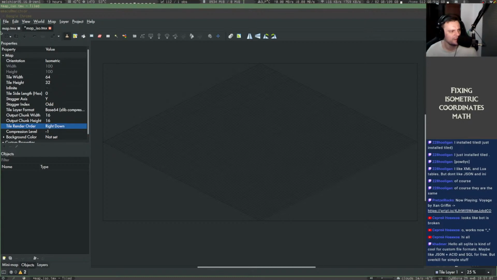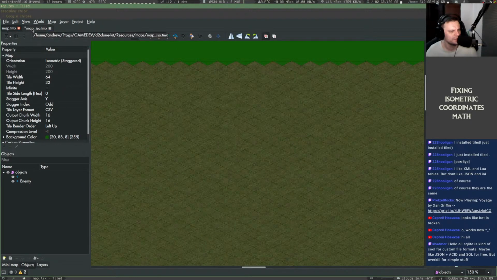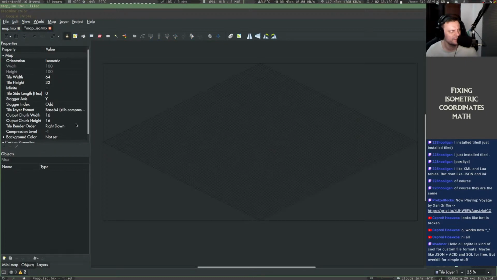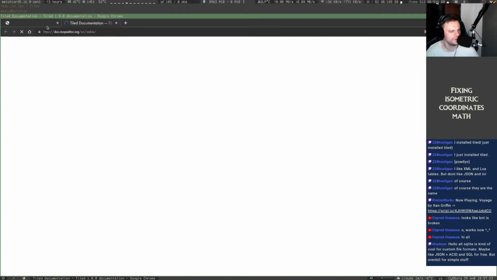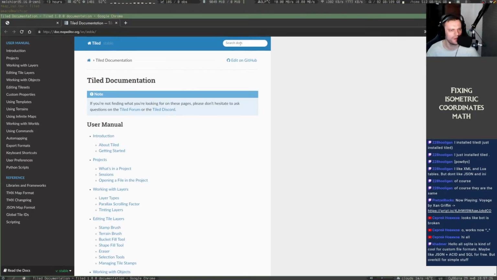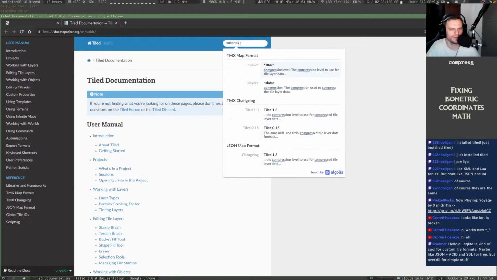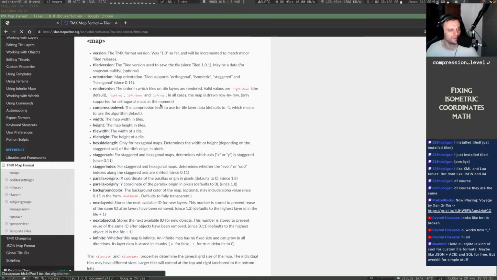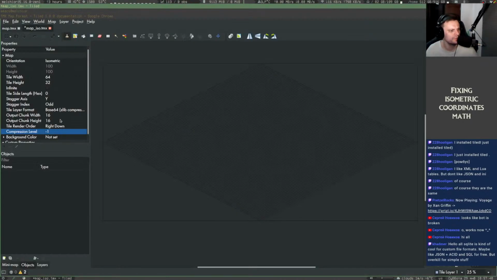Ooh, okay. CSV. By the way, I wasn't really testing base 64, I believe. I gotta test that. Okay, so is there any built-in help? First of all, the compression level. Let's search for that. Compression level. What does -1 mean? Compression level defaults to -1, which means to use the algorithm default. Okay, will work for me.